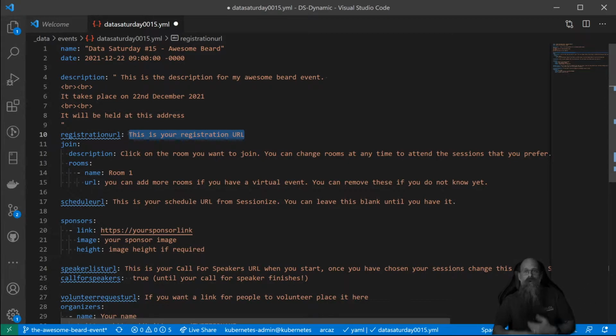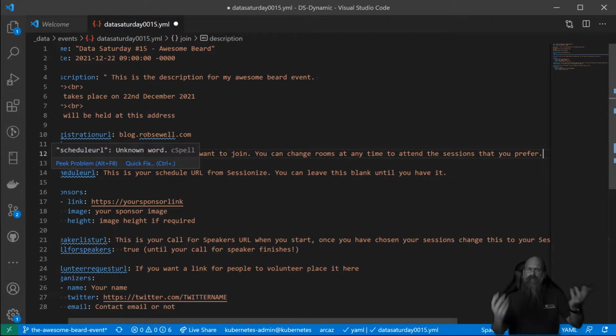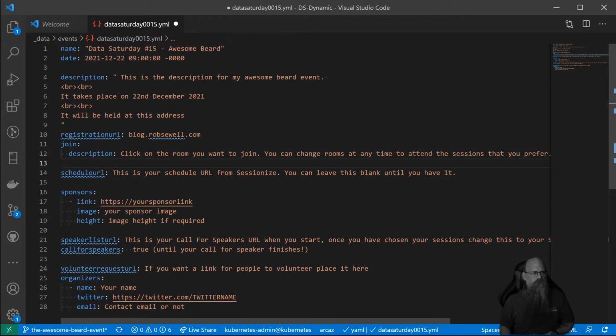Now we need our registration URL. So where do we want our attendees to go to register for our event? We'll just put in blog.robtool.com for the moment. The next bit of data we have is our rooms. This is for virtual events. If you have numerous tracks, then you can put in the name and a URL for those. But right now we don't have an event, so we don't need those. So we can just delete that. And we'll put it back in later when we need it.